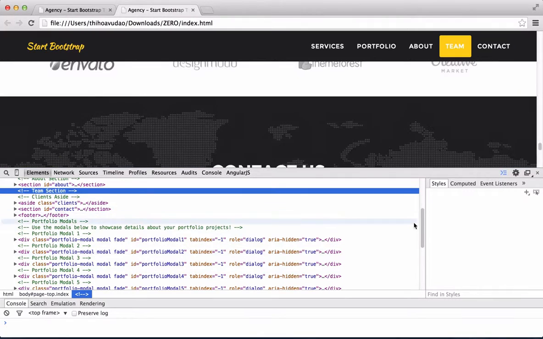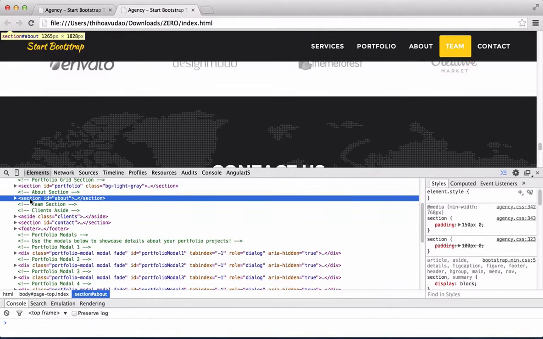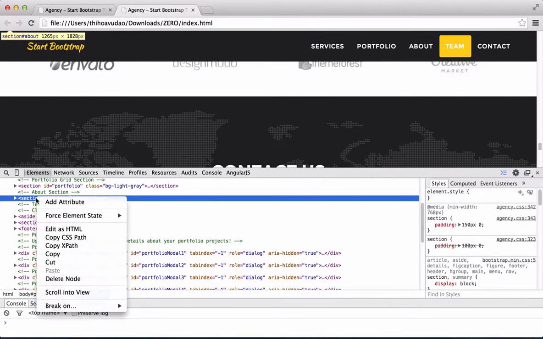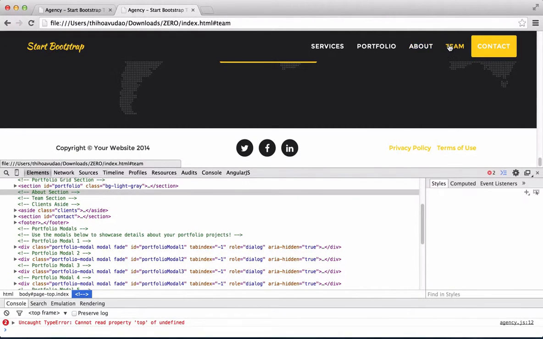All gone. We're going to do the same thing with the about section. So here is the section for about. If you click on about and team, nothing happens because we already removed those sections. We also need to remove those about and team menu items on the navigation bar.